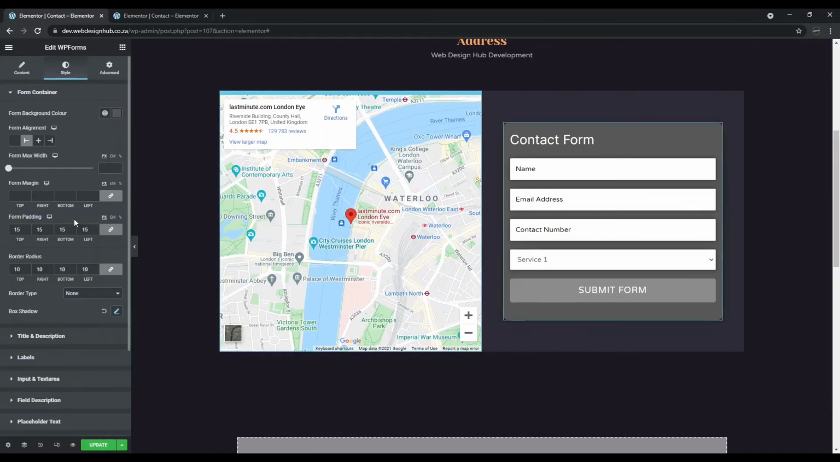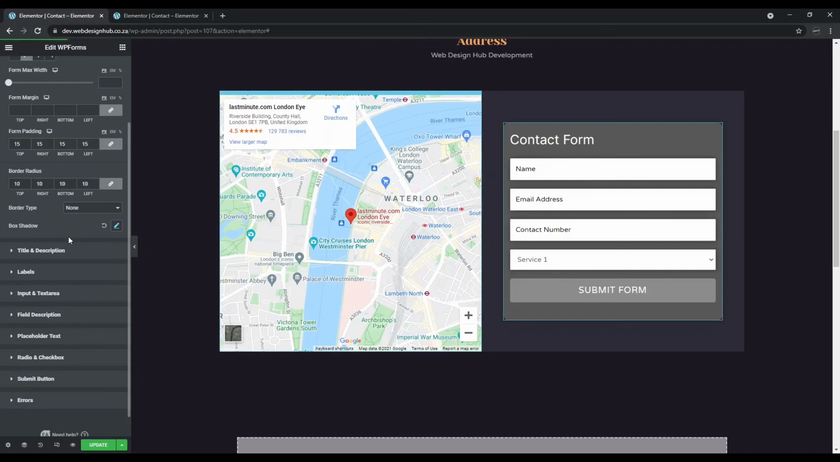Again, this is why I recommend using the Essential Add-ons plugin for Elementor. It's just all these styling effects that you can add to it, and you can literally go into every bit of detail in order to edit it.